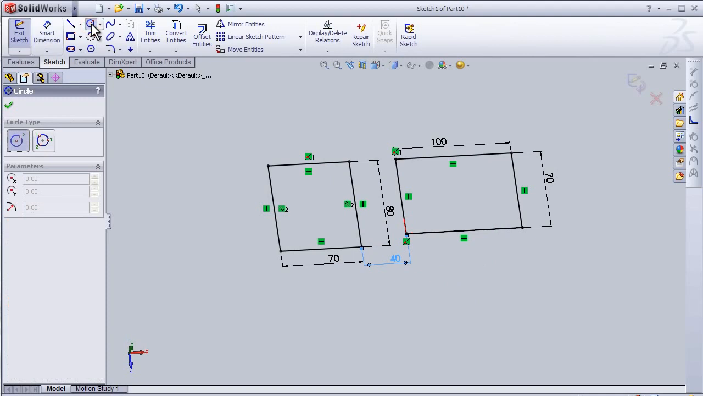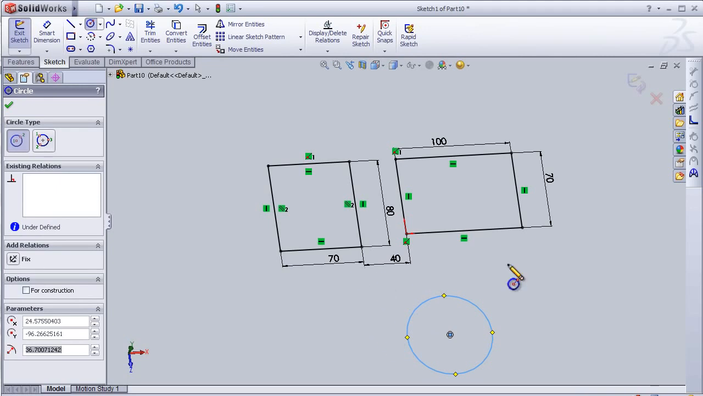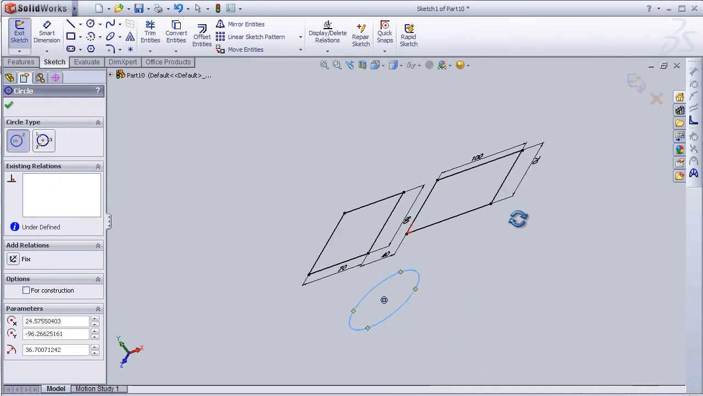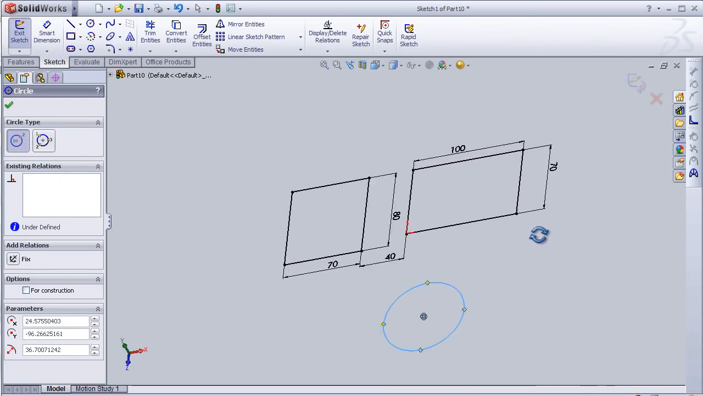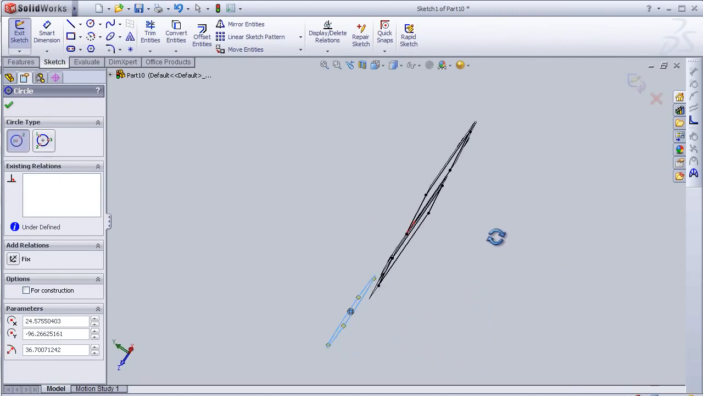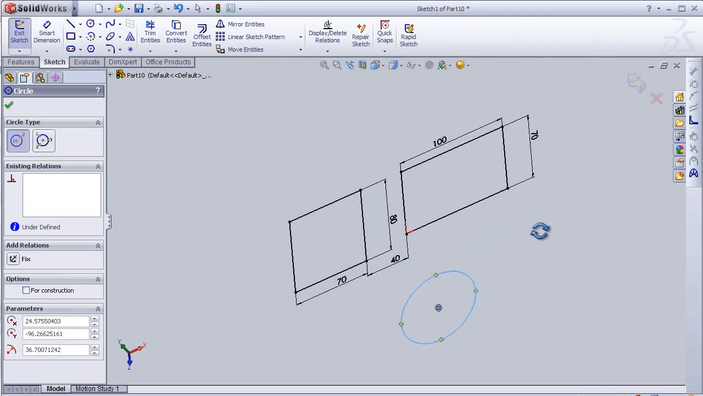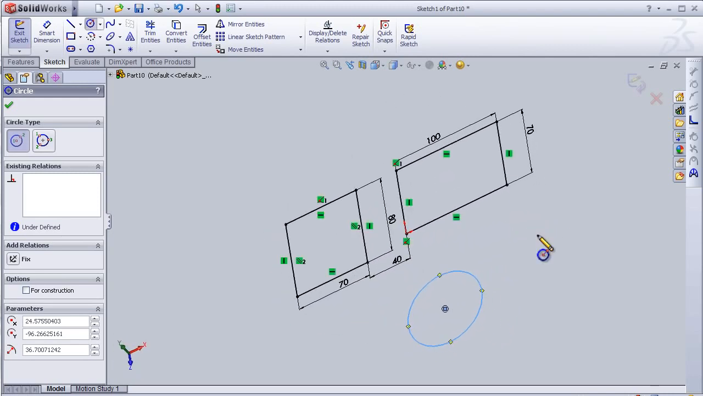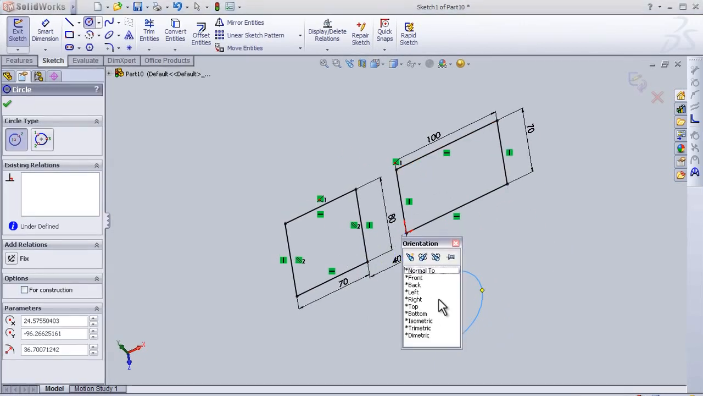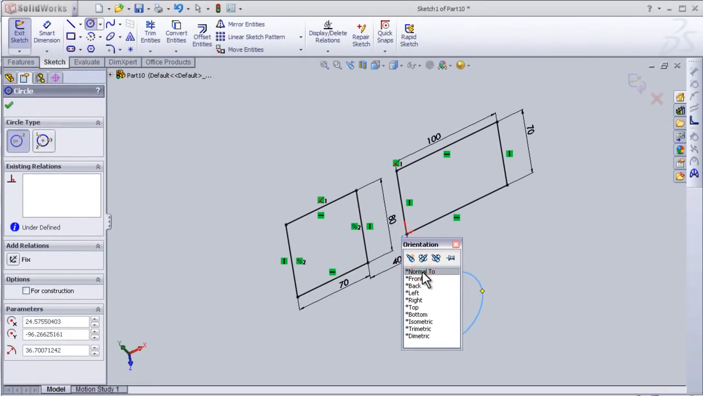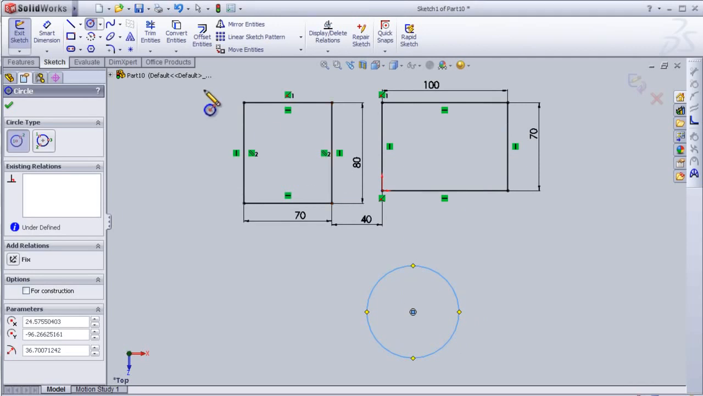Now I can draw a circle. So now I am rotating the sketch by clicking on the wheel of the mouse and then moving the sketch. In order to get the normal view, we just press on space, and here we can click on normal to. So it returns to the normal top view.